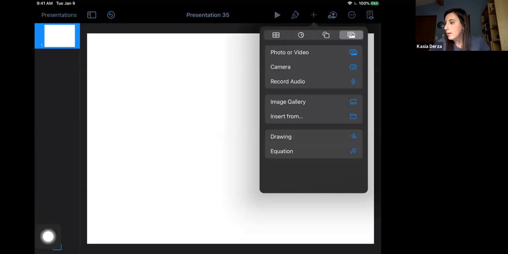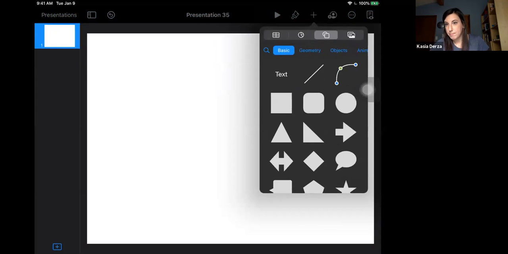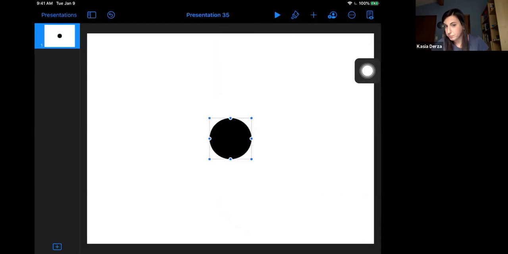So I'm going to go to the plus sign on top. And there are different things you can add into your presentation or to your Keynote. So I'm going to actually not go to any of these. Instead, I'm going to go to the shapes that I can see. And I am going to scroll through to basic shapes. And I'm going to pick a circle. I'm going to tap on the circle. Now I have a black circle right in the middle.